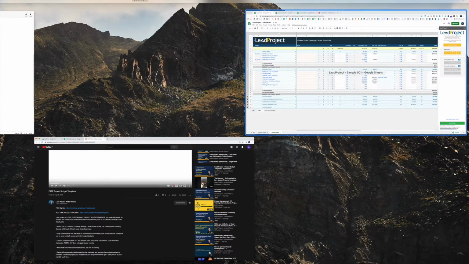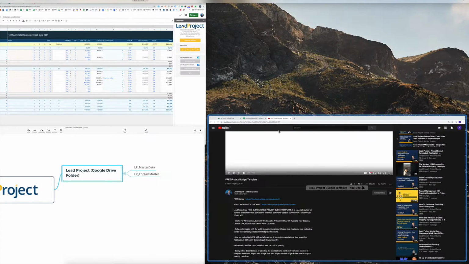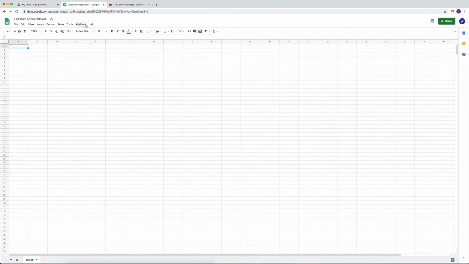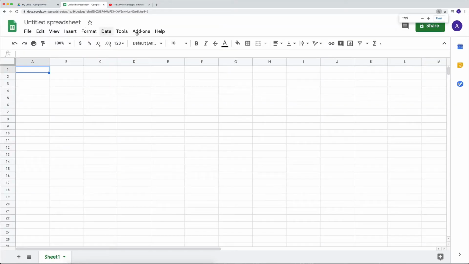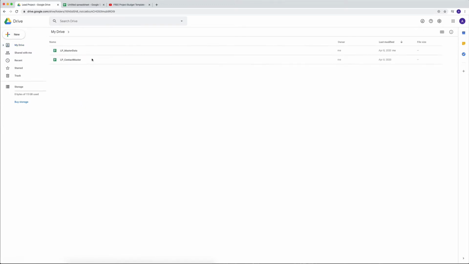And today we are continuing talking about how to install this thing. Once it has already been installed, if you look into your Google Drive, the first time you launch it by going into your add-ons, Lead Project, Start Lead Project, a sidebar opens. The first time you install it, it puts a folder in there called Lead Project on your Google Drive. You double click on that, and we've got 2 master data files in there. We've already discussed master data. Now we're talking about ContactMaster.